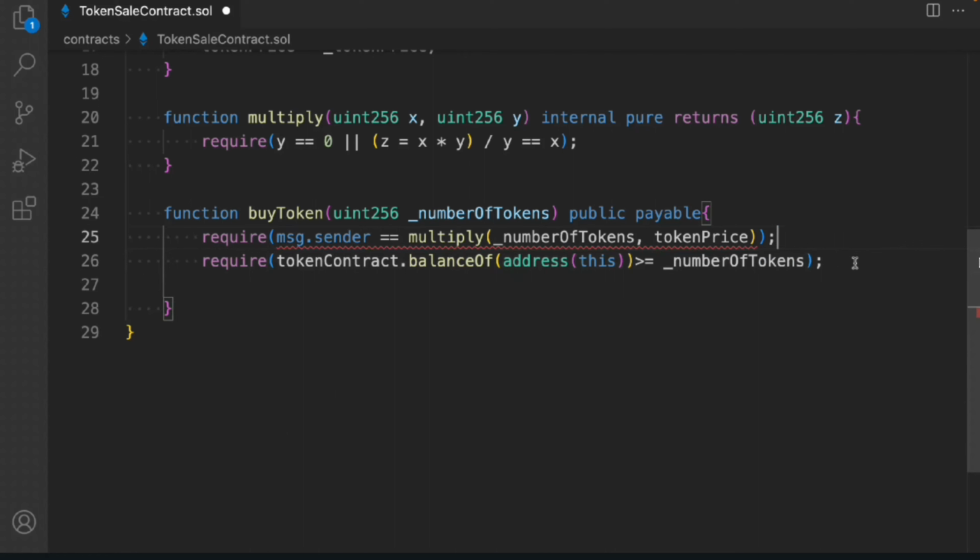Here what we are doing is checking the balance of the token sale contract, to see that it has enough tokens to make this transaction. If it doesn't, then we have to throw the error message. We have to cancel the transaction. So that looks good.